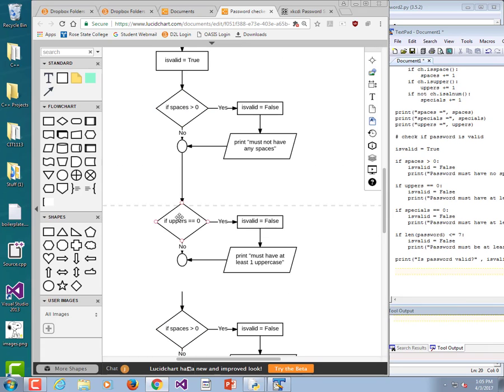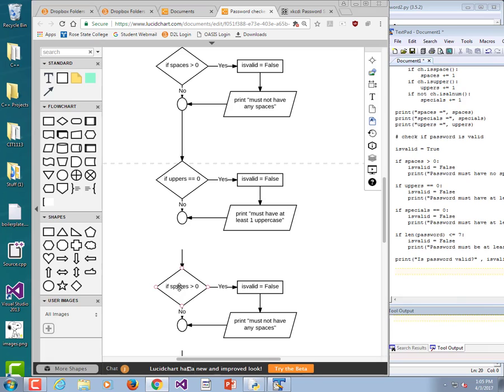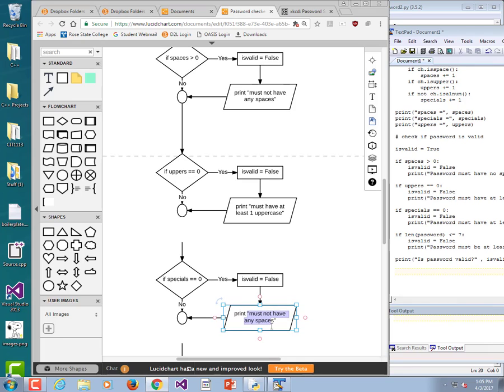The first check was spaces. The second one was uppers. The third one is specials. If specials equals 0, is valid equals false, print must have a special character. Must have at least one punctuation.